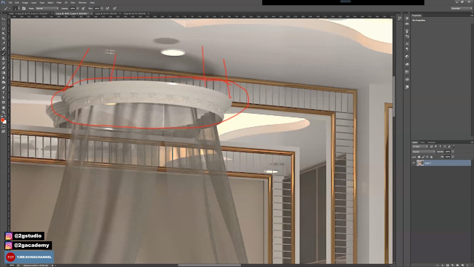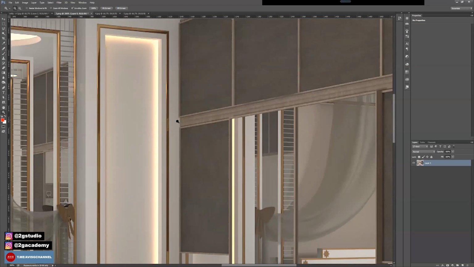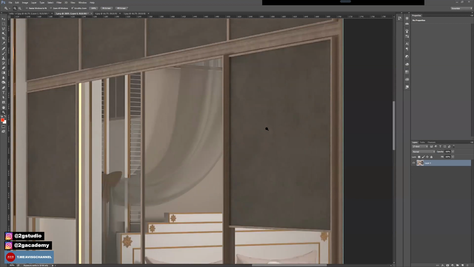more realistic. Okay, you need to put more detail on the frame of your wardrobe doors. I don't know what kind of material this is. You need to put some reflection, even though it's matte. It still has a little bit of an egg shell reflection, including this panel, right?